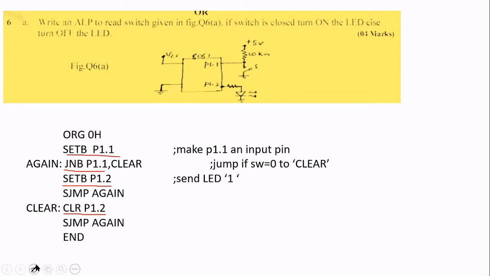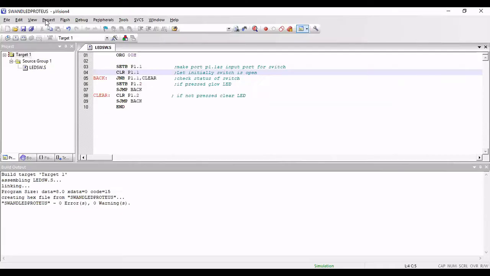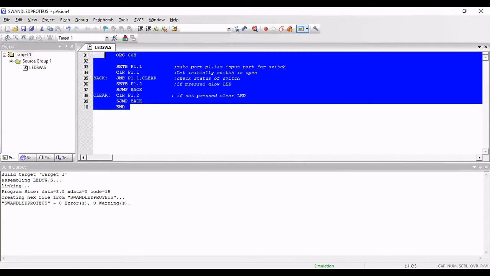After learning this, let us take this example, execute it in Keil, and work out whether I'll be able to do the same or not. So I've copied the program here. I'll repeat the procedure, whatever we have done. I hope you all already know, but still I'll be repeating it.